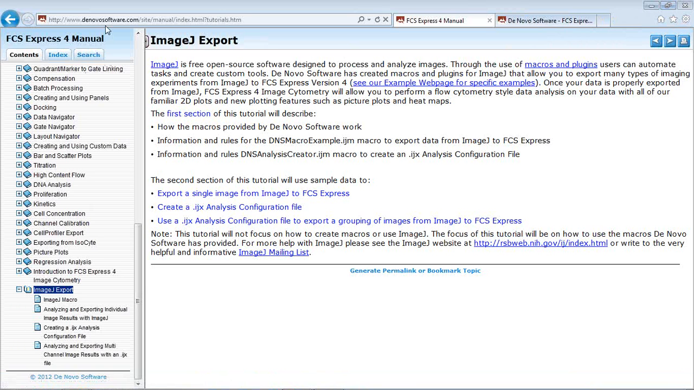Now on our website at denovosoftware.com we have a manual, and of course we have tutorials available. One of these tutorials that's available is for ImageJ export. And I'd like to start here to start talking about the different macros that we have and what they can accomplish and the situations that they should be used for.